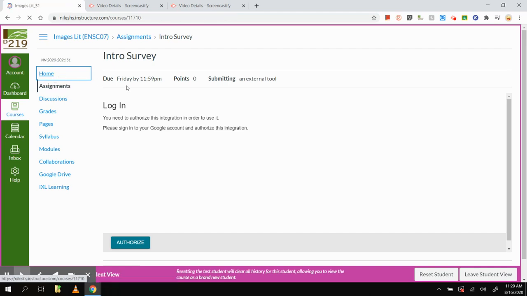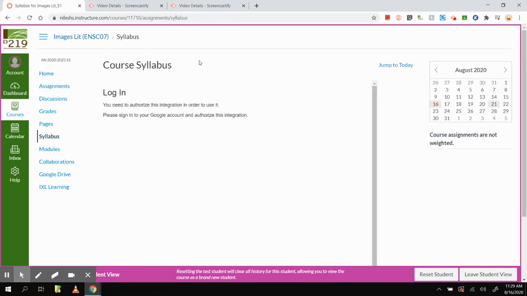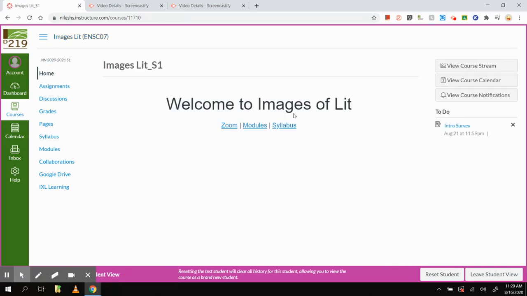So let's go back home. Let's check our syllabus out. Same thing, they won't see this until you're a real student logging in, but if you see this, you'll know that you put your document in there correctly. That's great. So that's awesome. That's Student View. If you want to get out of Student View to edit anything, you have to go down here and click Leave Student View. We're going to do that now.